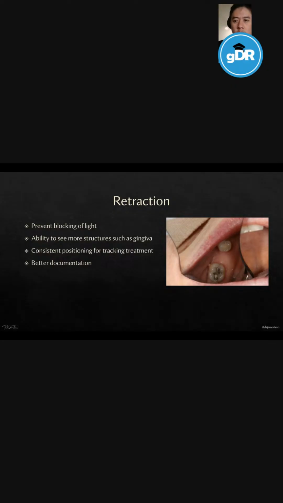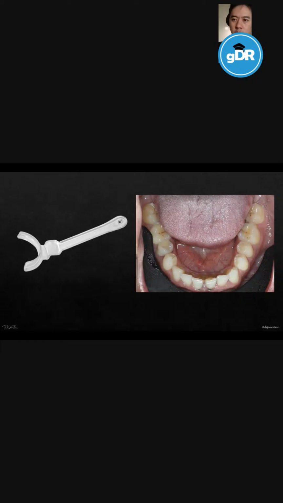Retraction is very important. If you're not retracting and you're just relying on trying to pull the cheek out of the way, which is what a lot of us are guilty of, you're going to get a dark photo. Your flash is going to be blocked out by the lower lip or the upper lip, and you're going to see nothing. And then you end up pulling your lip down with the other finger, and it looks weird. So have a retractor there. Even lip retractors are good.